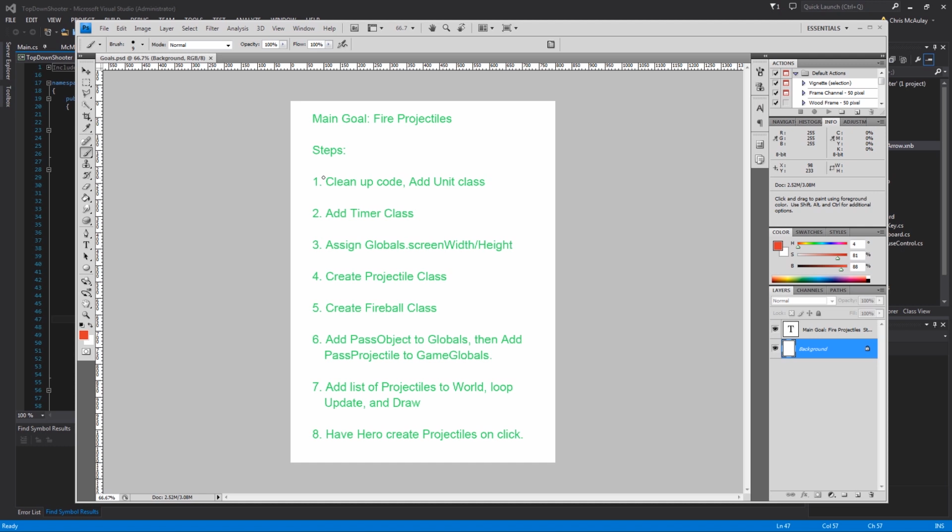In the last video, I wasn't sure whether I'd do projectiles and mobs in the same video, but I think this one's going to run pretty long just to begin with, so rather than making an hour-long video, I'm going to separate those out. So here's our goals. Main goal, fire projectiles. Seems simple enough. We're going to do a little bit of code cleanup.